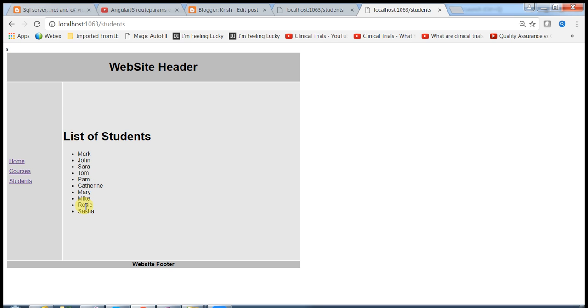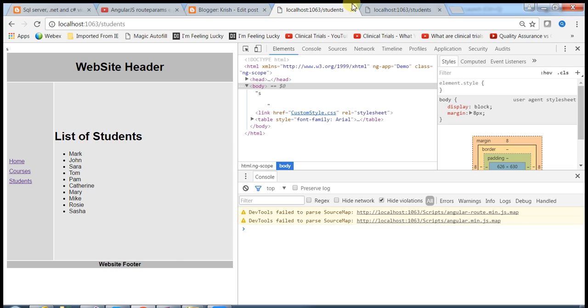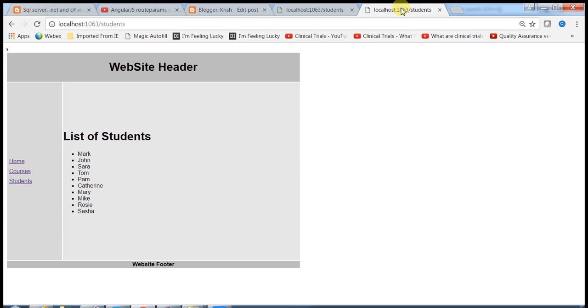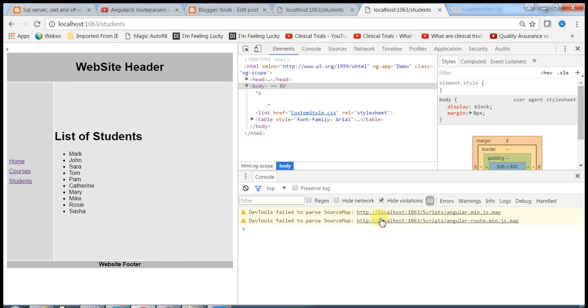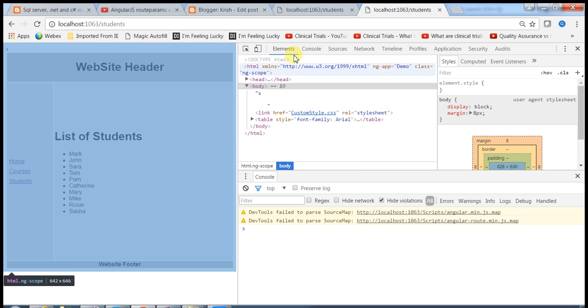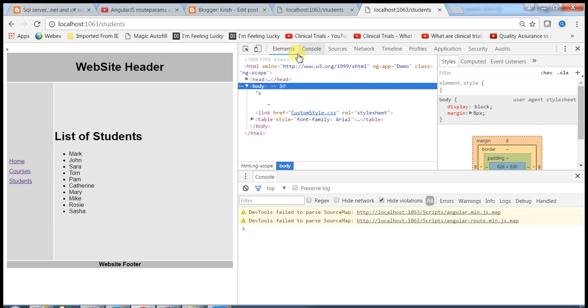It's not reflecting. Let's see what the problem is. Let's see whether it's reflecting the same thing or not. You can just modify it or give a different object and see whether it's reflecting this object or not.